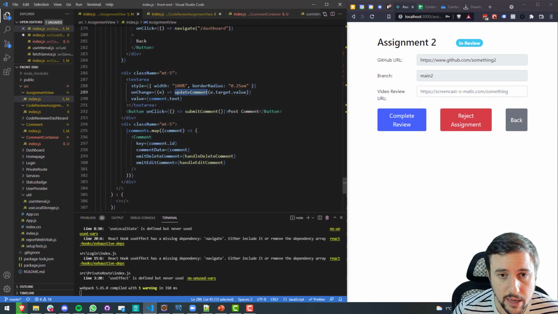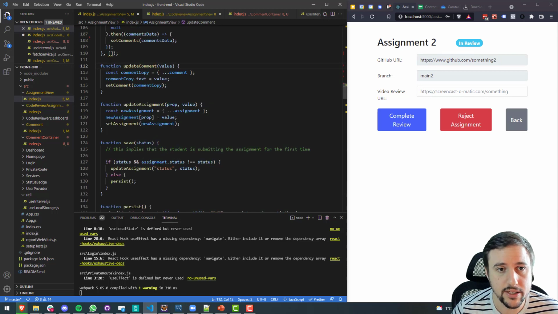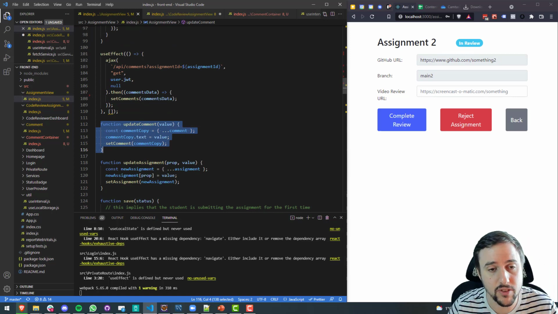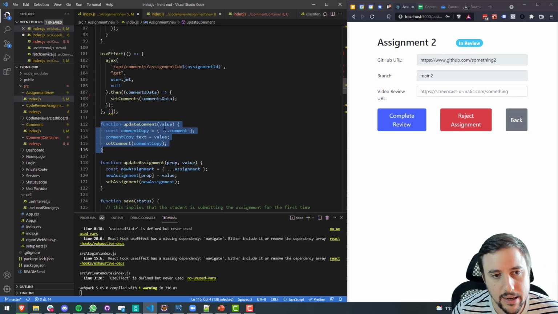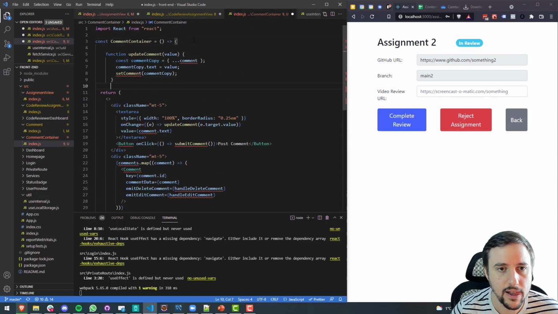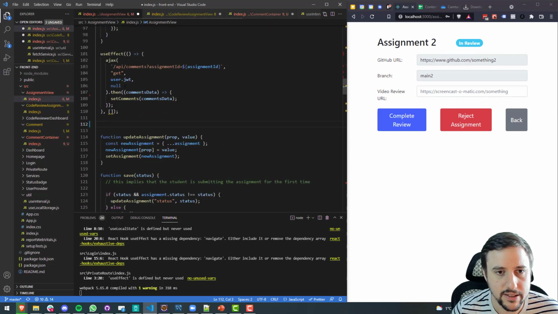So this stuff, like update comment here, we can try to refactor update comment, as well as the fetching of the comments. We'll do that in a moment. So let's refactor out update comment and put it in the comment container up here. This is going to break a lot of stuff. I can already tell this is going to break a lot of stuff. So update comment, and then in the assignments view, this is where we fetch the data.